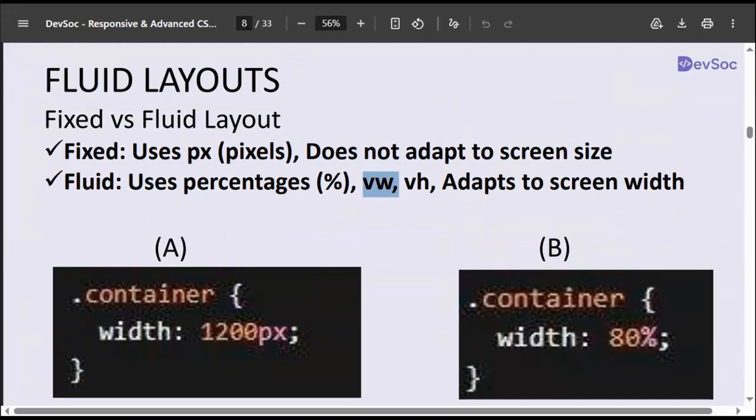A is fixed and B is fluid. Why is A fixed? Because it is in pixel, while B is fluid because it is in percentage. Absolutely, that's correct. Thank you very much.